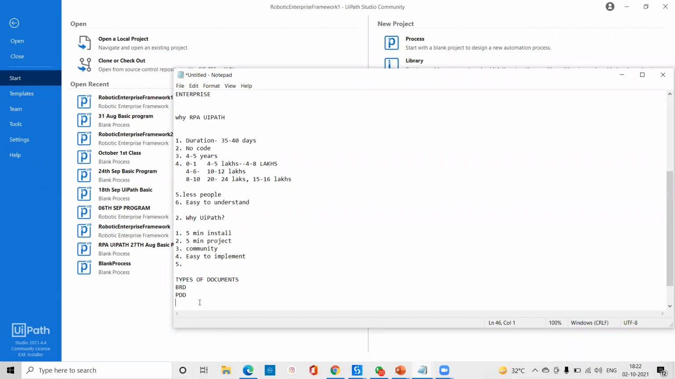So each and everything we are going to discuss in the PDD. We'll cover your as-is process, we'll cover your high-level flow. So each and everything will be covered in your PDD.